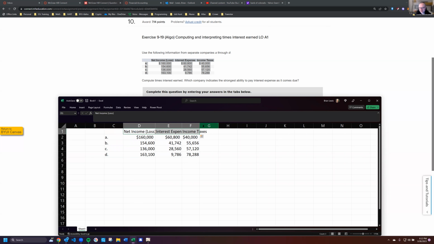Okay, times interest earned is your EBITDA, earnings before interest, taxes, EBIT, I think. Yeah, just EBIT. So the calculation is EBIT, earnings before interest and taxes, divided by your interest expense, right? Times interest earned, interest expense. So we know the interest expense, that's right here. So why don't we just drop this in?